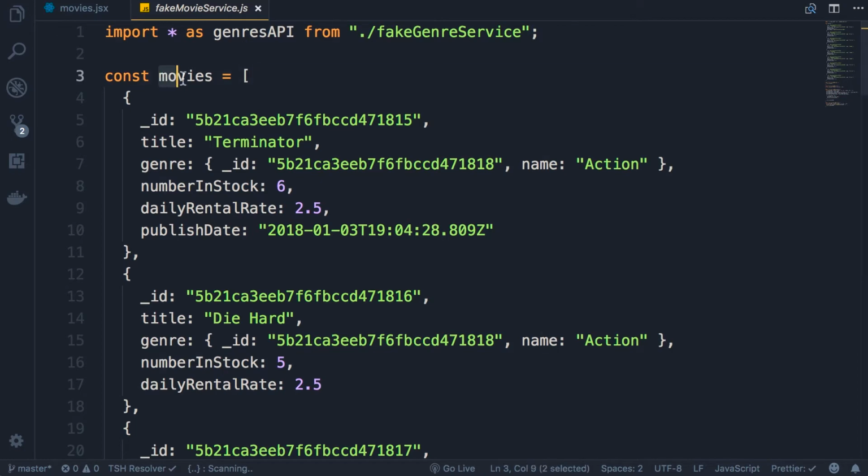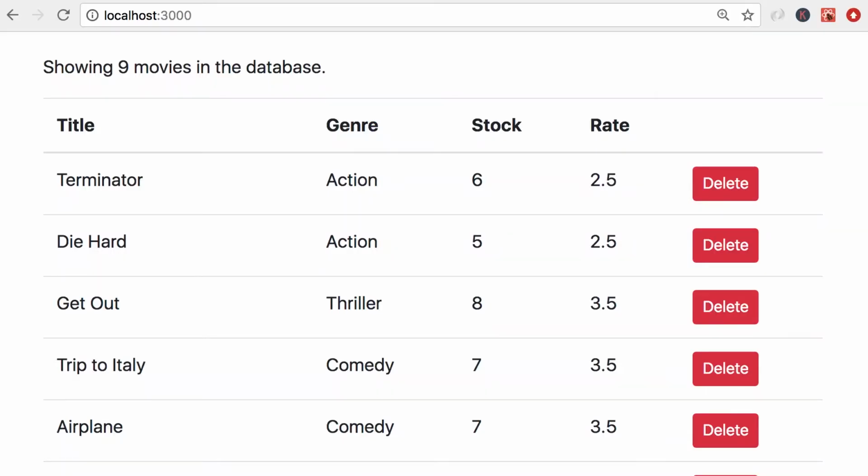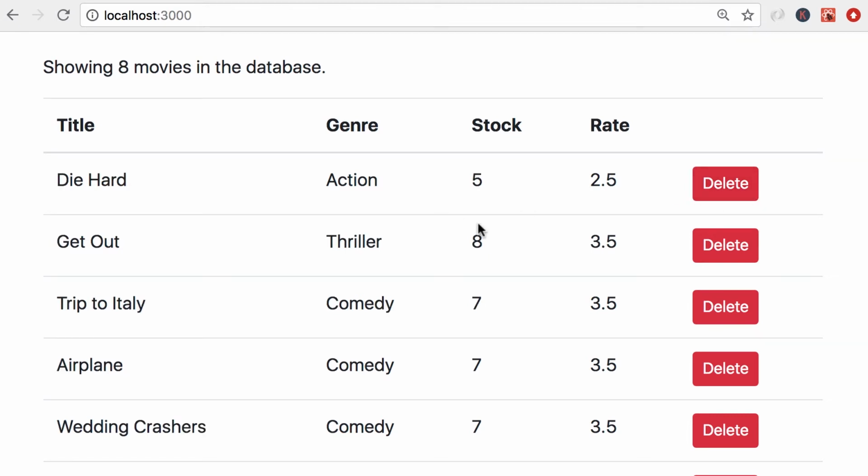So here we have an array of movies with 9 movie objects. On the movies page, we have a message on the top showing 9 movies in the database. Below that, we have a table with 5 columns. Our columns are title, genre, number of movies in the stock, and the daily rental rate. Next to each movie, we have a delete button. When we click that, that movie disappears. You can see our message is updated here.